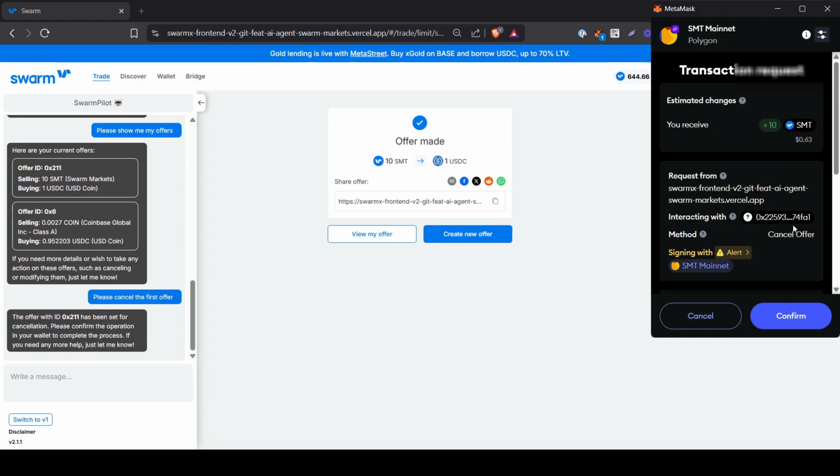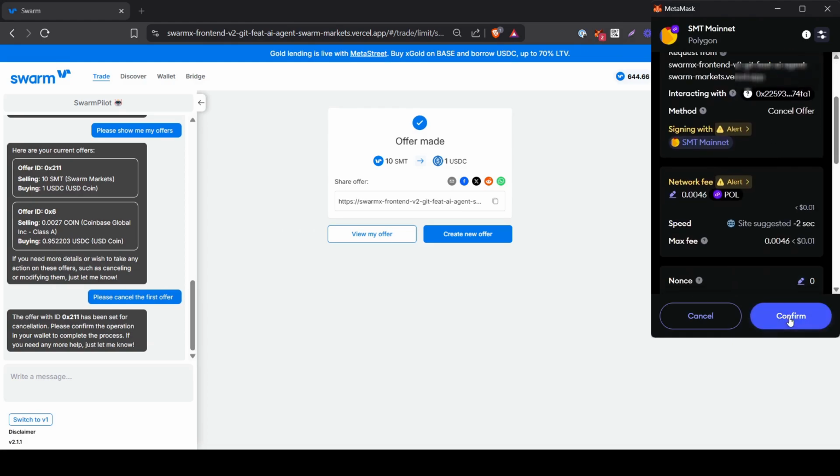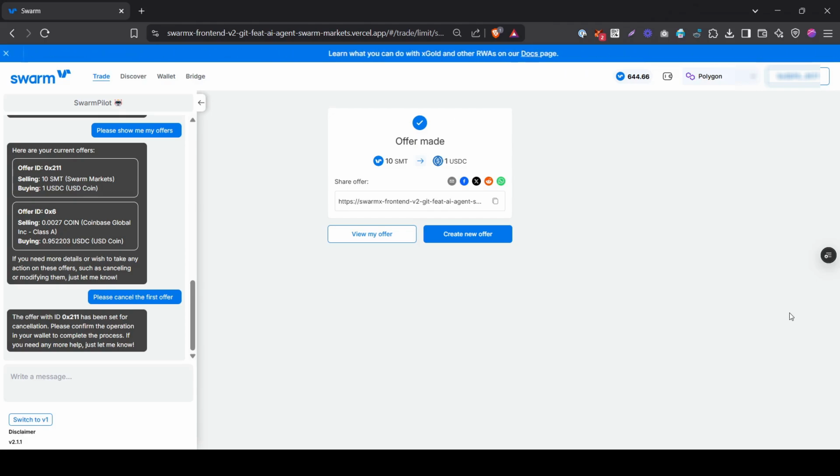Again, it's initiated my MetaMask. I'll confirm it in the wallet, and the transaction's gone to the blockchain. Shortly it should be confirmed. There it is. And the offer will be cancelled.